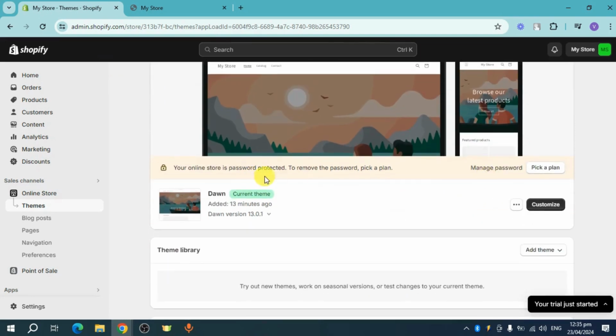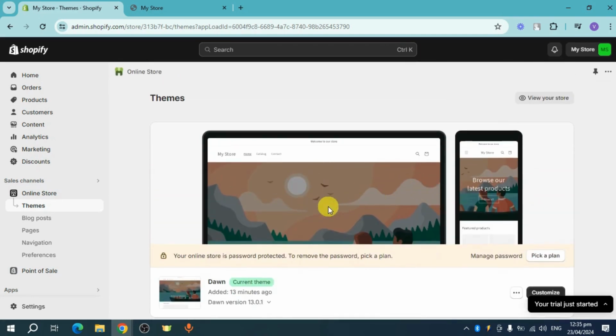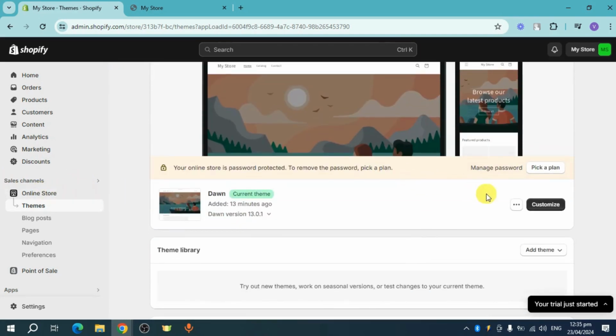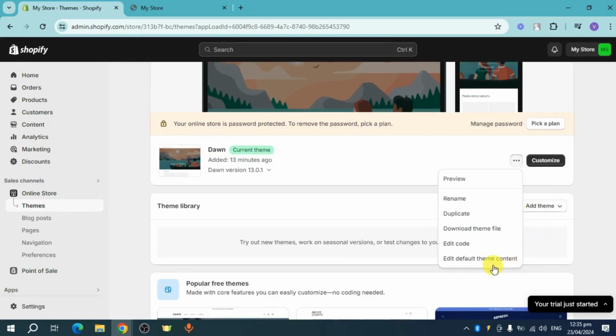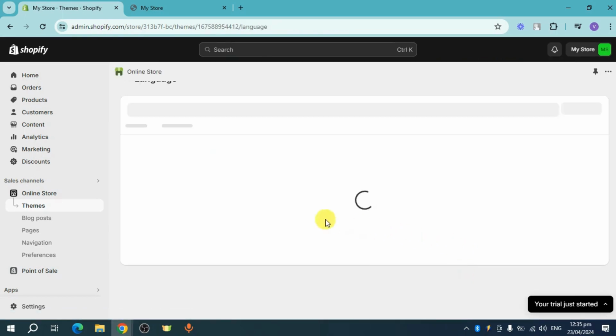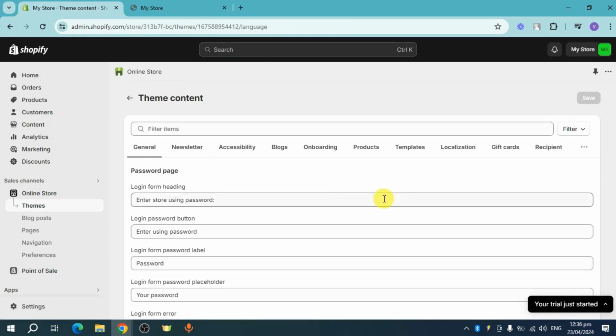And then as you can see, we have here our themes under the online store right here. Now let's click on these three dots right here. And in here you can see this "Edit default theme content". Now click on that. And then a new page will load. So here's the general page.